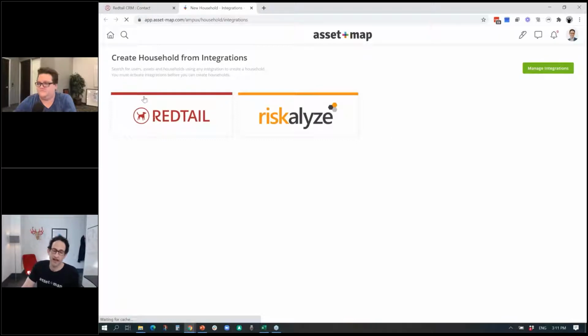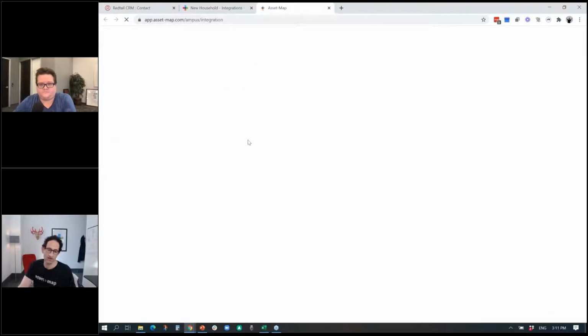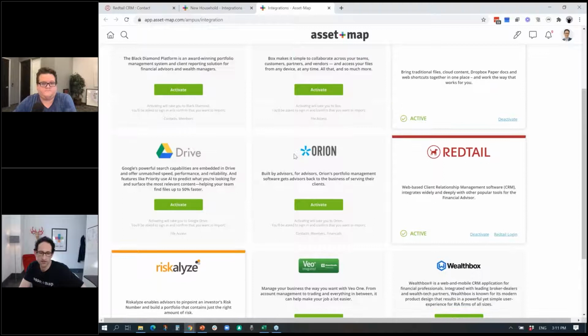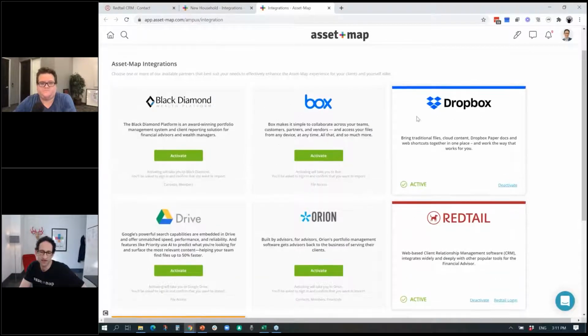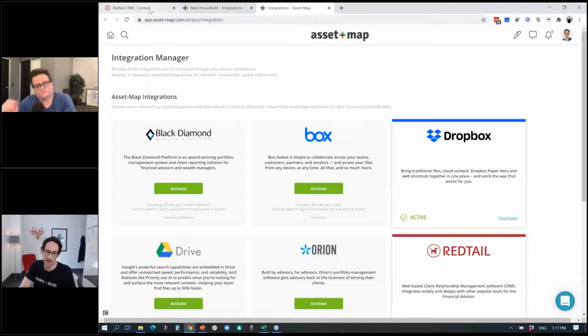I have enabled two integrations. Now, for many of you thinking, gosh, how do you manage integrations? I'm going to show you that we've got a good number of them enabled for the new UX. You can see I have a couple turned on: Riskalyze, Redtail, and a couple of others that are coming. But it's super easy. Just put in your credentials here, and you're done, you're connected. You can now search for any household.